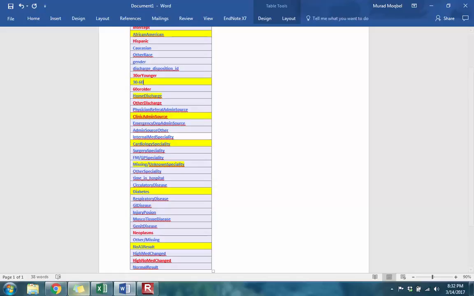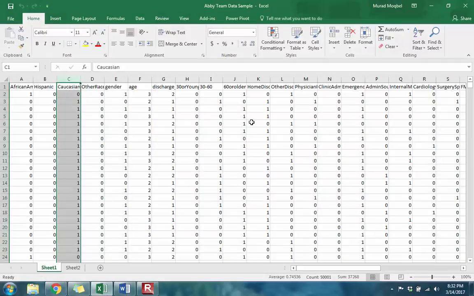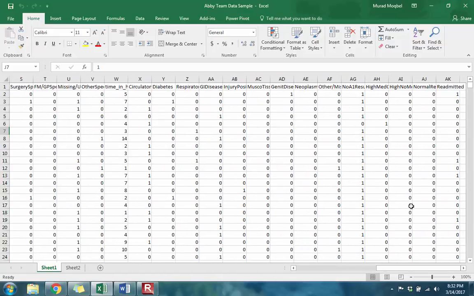So now I'll show you an example. This is a data set of one of the teams, and as you can see here, this is our target variable, readmitted. And remember, when this was created, any readmission in less than 30 days is going to be 1. If not, then it's going to be 0. So this is how this team created the readmission variable, which is the target variable.